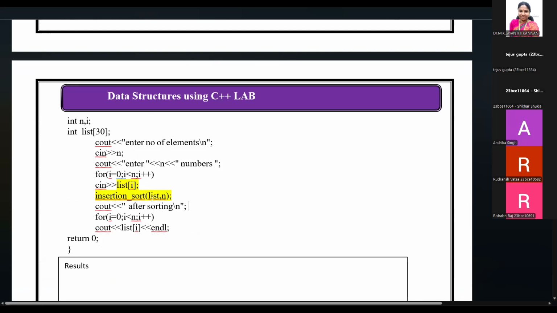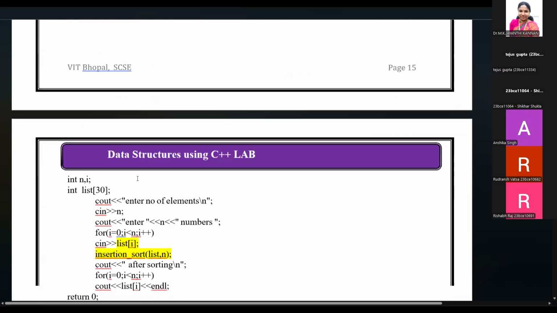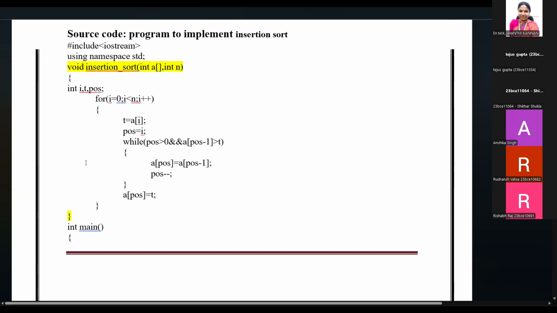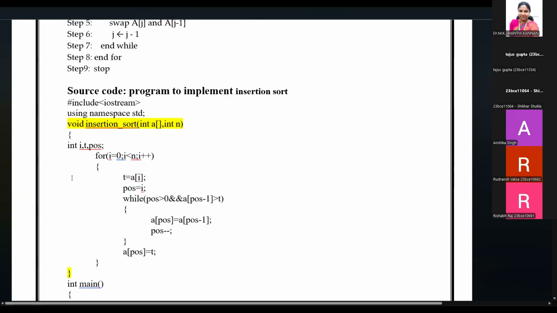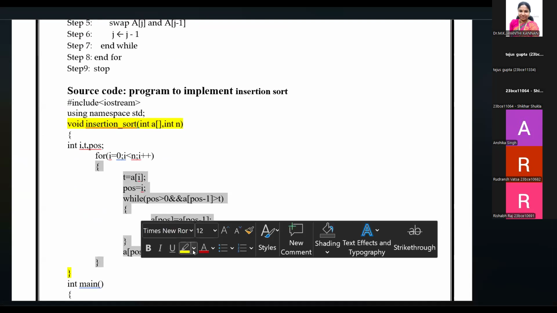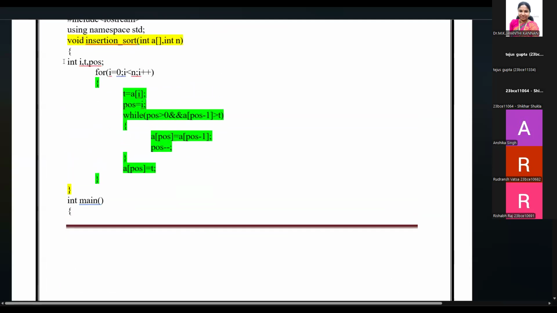The value of list and the array size is assigned to the insertion sort. Then the return type is void, so it won't return anything. Anyhow, the array will have the sorted elements. Now you need to understand the logic of insertion sort, how it is performed. This is the logic.